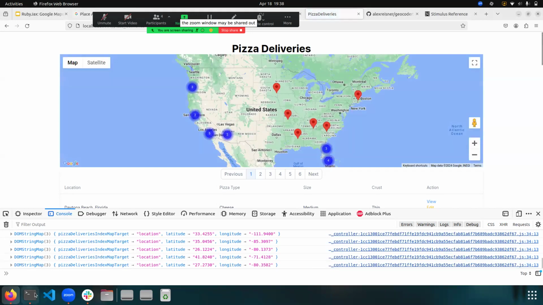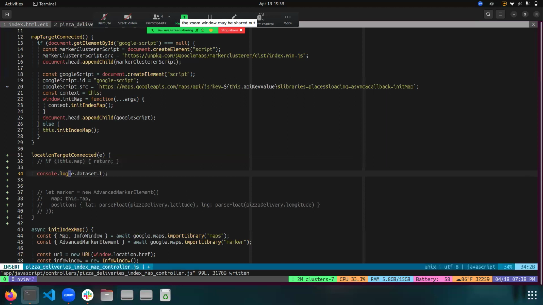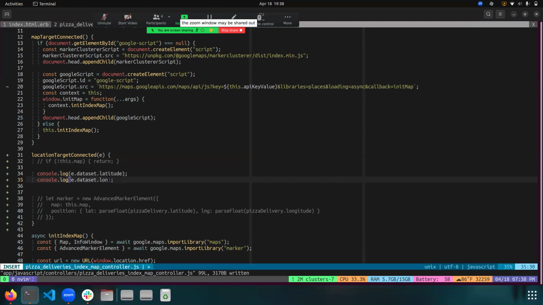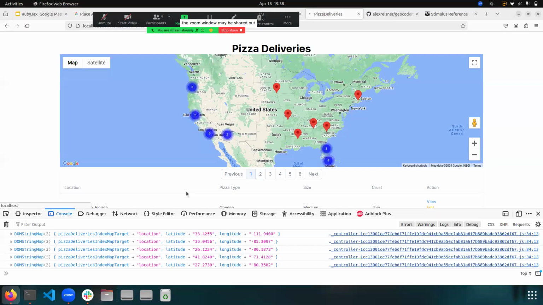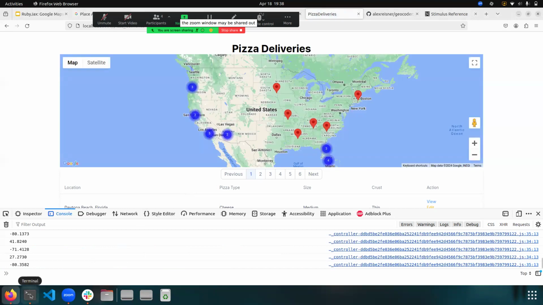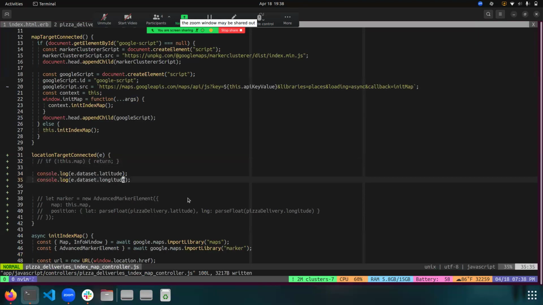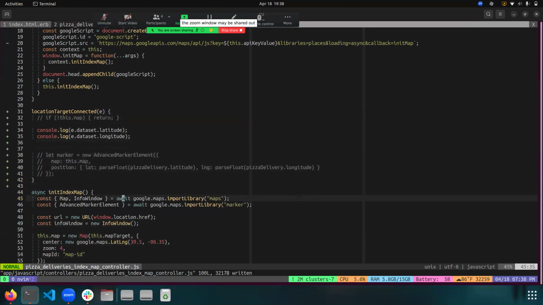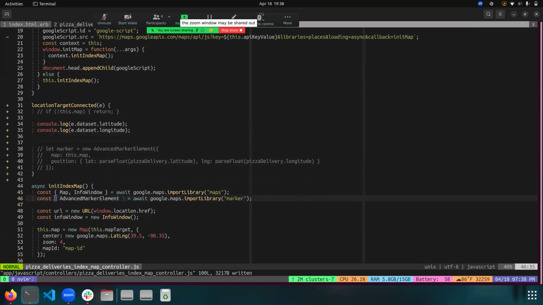Gotcha, now I can just get latitude, longitude. Just going to show those. So that's one way to do it, and you could finish adding the markers with that implementation. I think there's a more Stimulus-y way to do it.